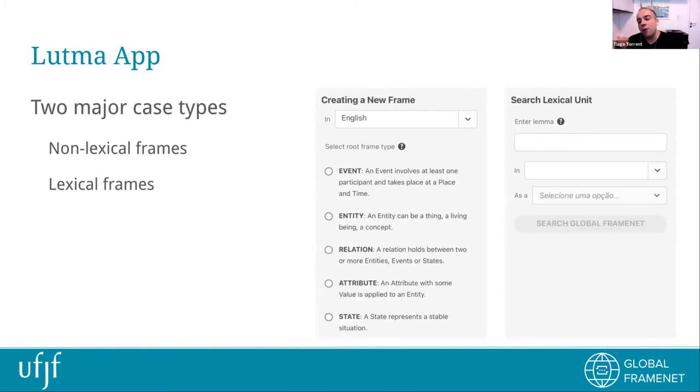So we started with two major case types. First, we developed a set of steps for people who want to create what is usually the case of the majority of the frames, which are the lexical frames. So in this case type that you see here on the screen to the right, all the processes start with the user searching a lexical unit, entering a lemma.